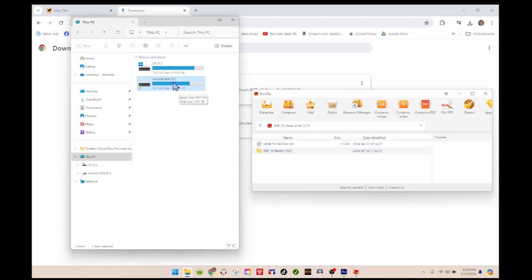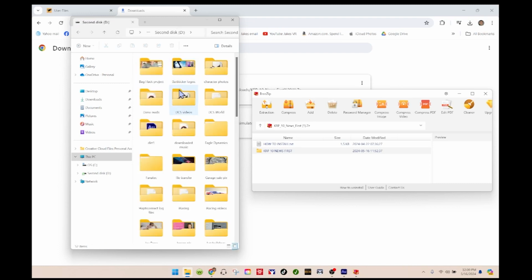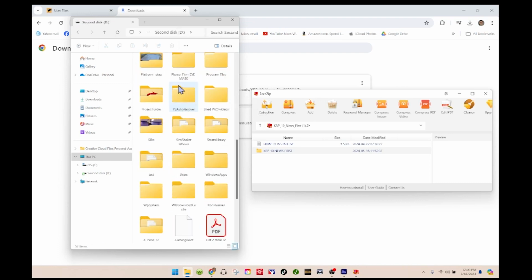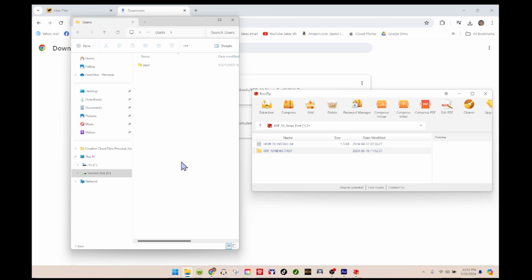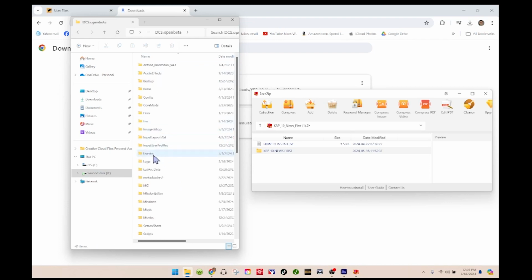So first thing you do is go to wherever you have that user folder. Mine happens to be on my second disk, D drive. It's this one right here. So I double click on it and there's me, and then there's the saved games. This is the direction you want to go in. You're going to open DCS open beta, navigate down to your liveries.